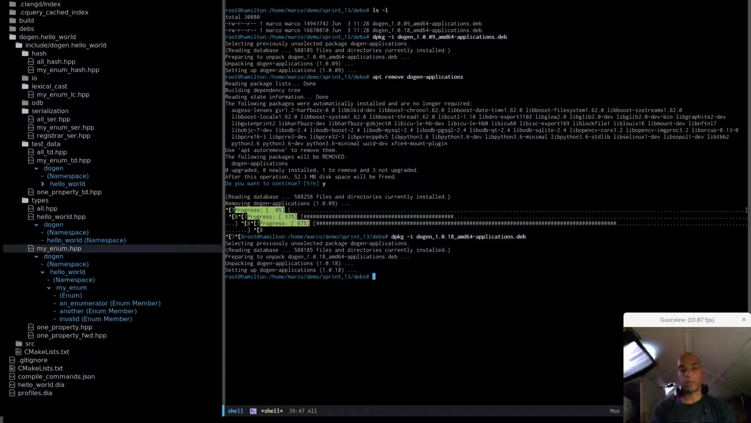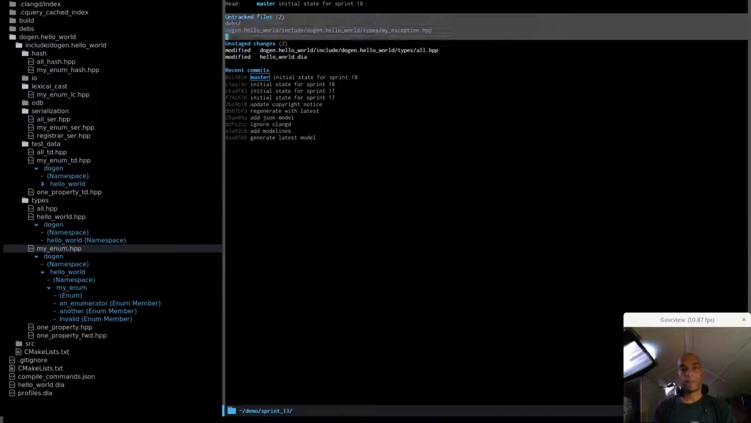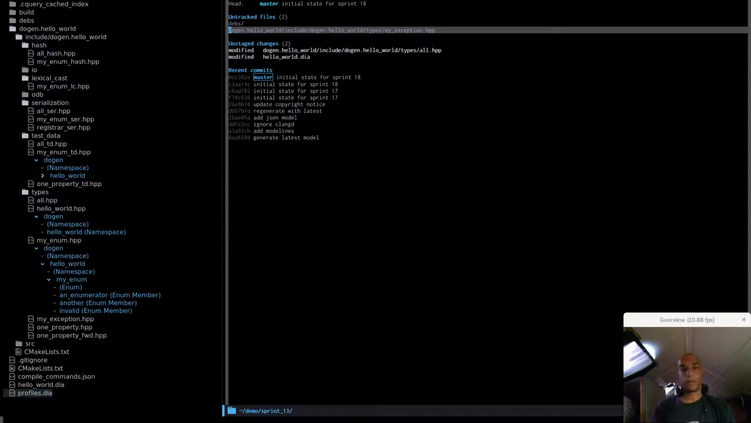Best not to run it as root, to be honest. You shouldn't really run Dogen as root. There's no need for it. So if I just run Dogen, you can see here a new exception was created.